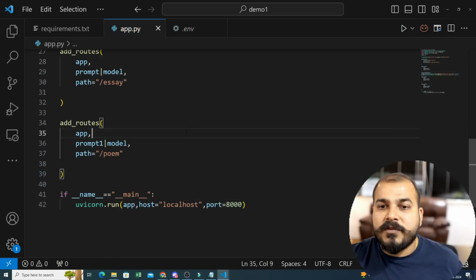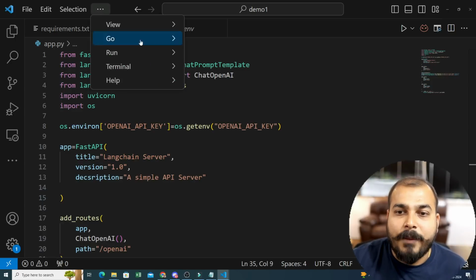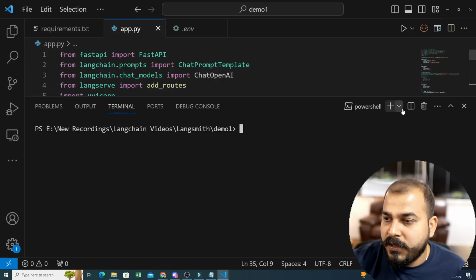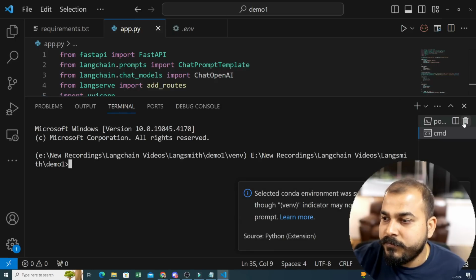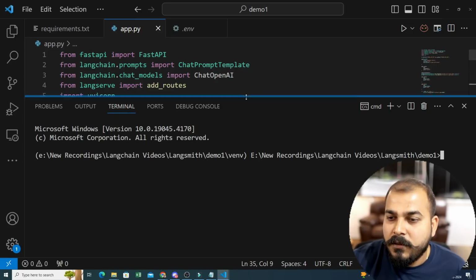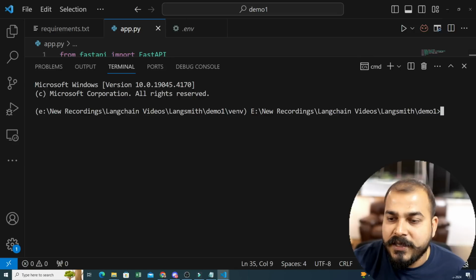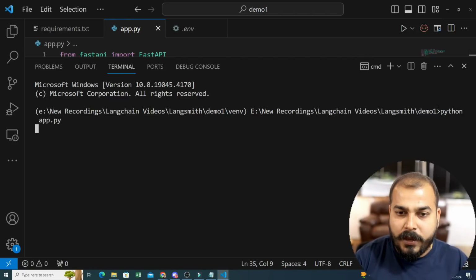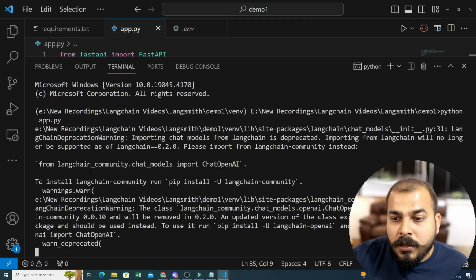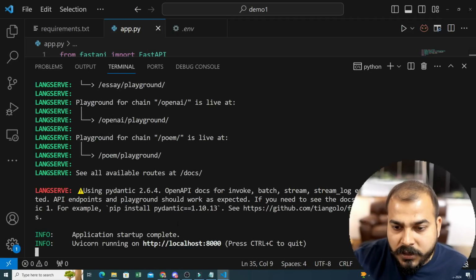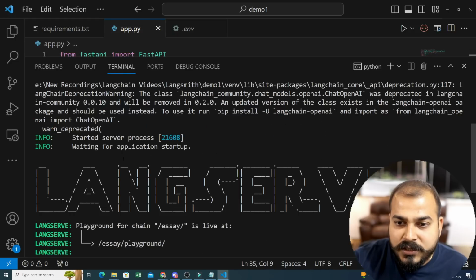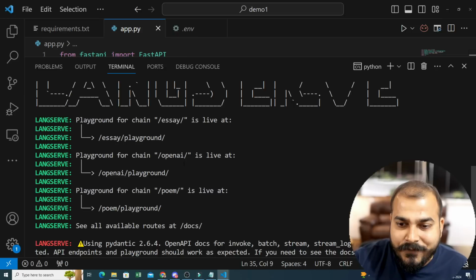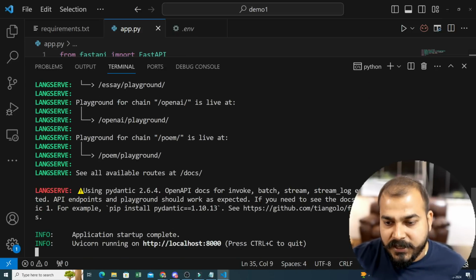Okay. Now see the magic. As soon as I run, what will happen? Okay. So let me open my terminal, and this terminal over here, I will open my command prompt. Okay. Now let's go ahead and run this. I'm already inside my venv environment. I will go ahead and write python app.py. Okay. I'm not getting any error. So see, all those things are coming. See, LangServe playground for /essay, for /openai, /poem, everything is visible.